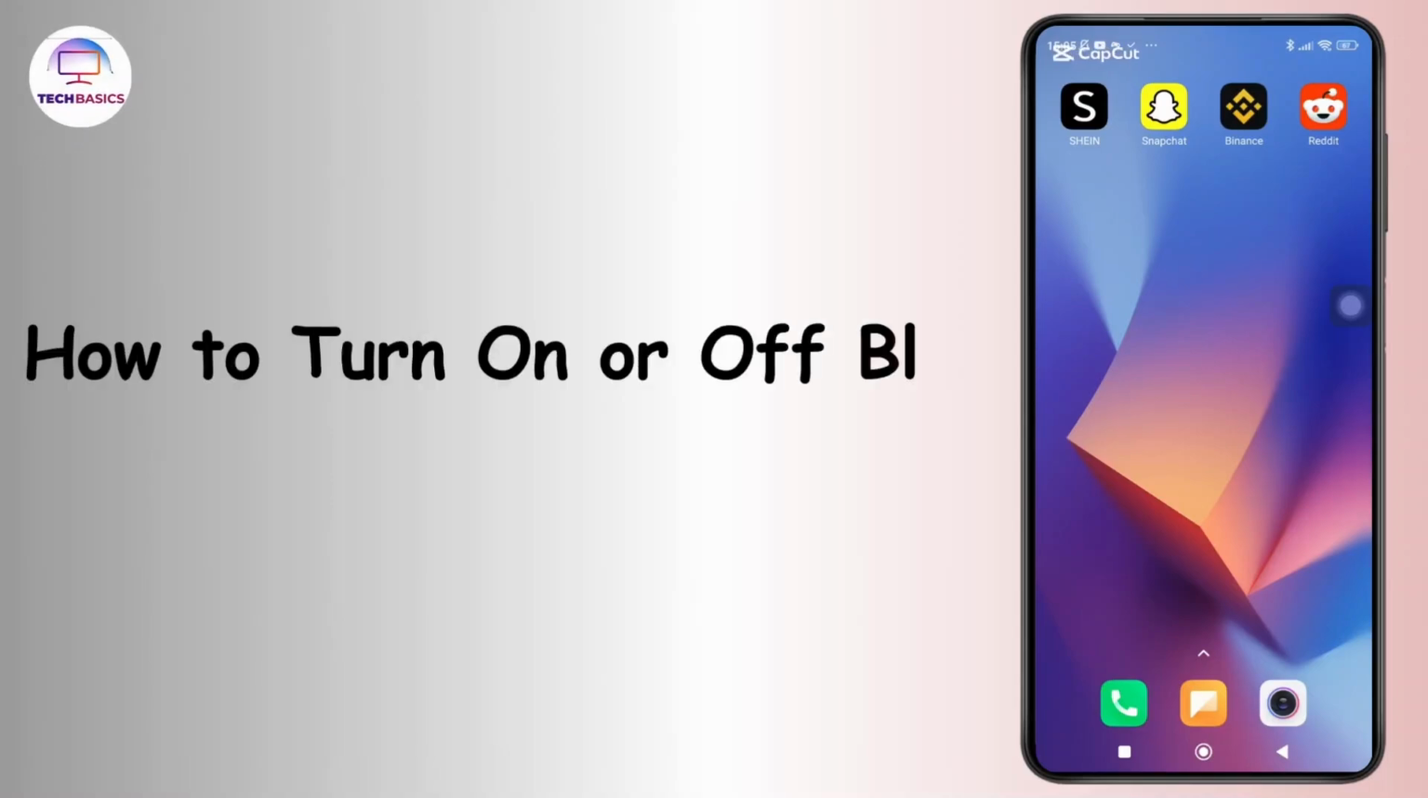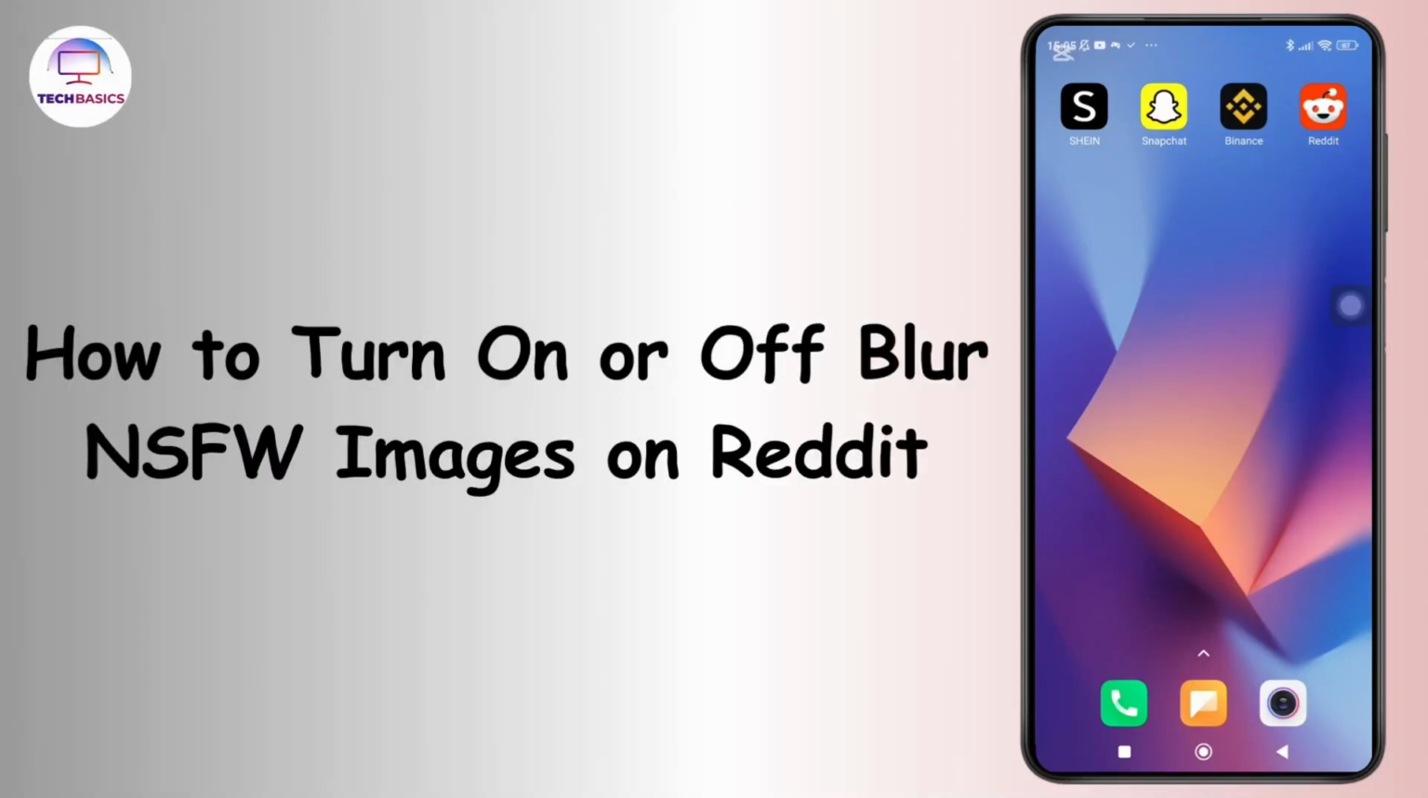How to turn on/off blur NSFW images on Reddit.